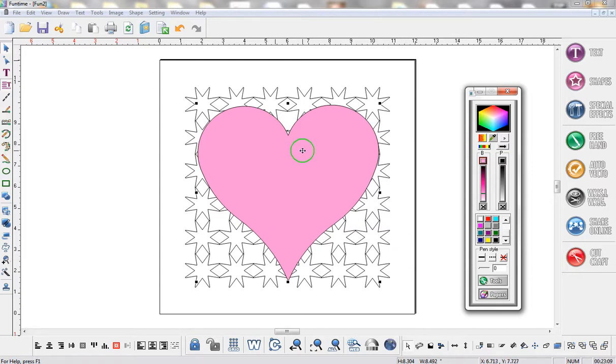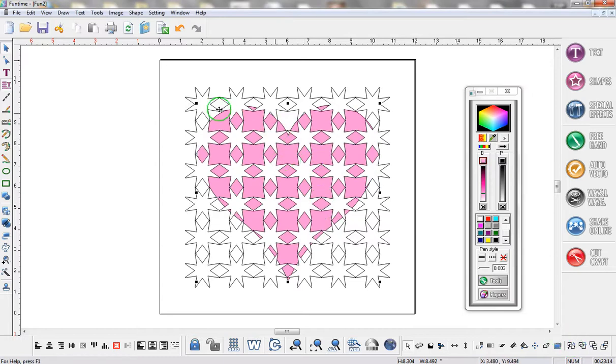Now with the image selected, I'm just going to send it to the back so it's behind. It's still selected, so I'm going to hold down the control key on my keyboard, and using the left mouse button, I'm going to hold it down and just move a copy to the other side.